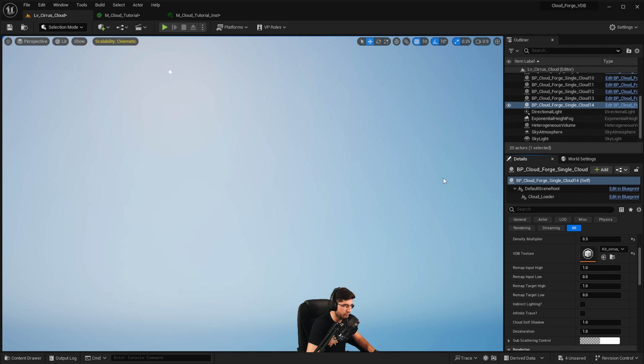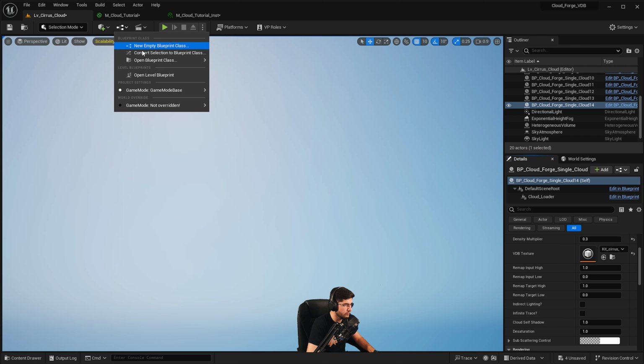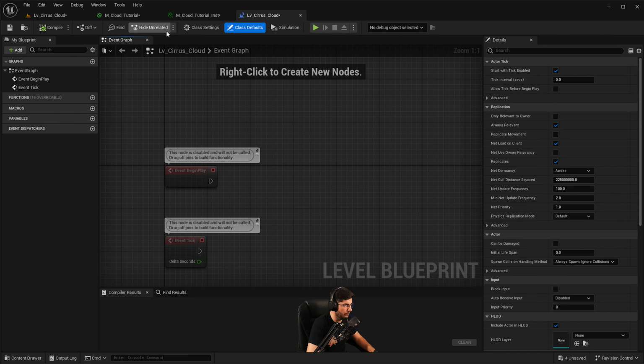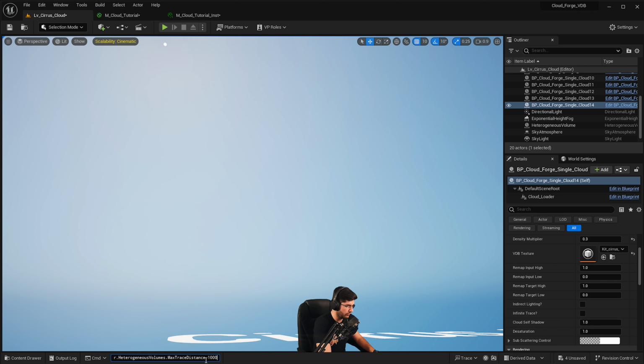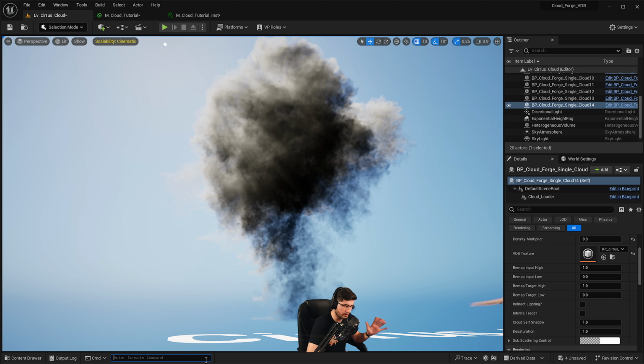So in order for you to fix that, sorry, it's not in here. I'm going to show you the values that I'm using to see it. So the first thing you want to do is type in r dot heterogeneous volume, and you've got this here where it says max trace distance. If you press that and then you type in a large number like 100,000, you can see it now.